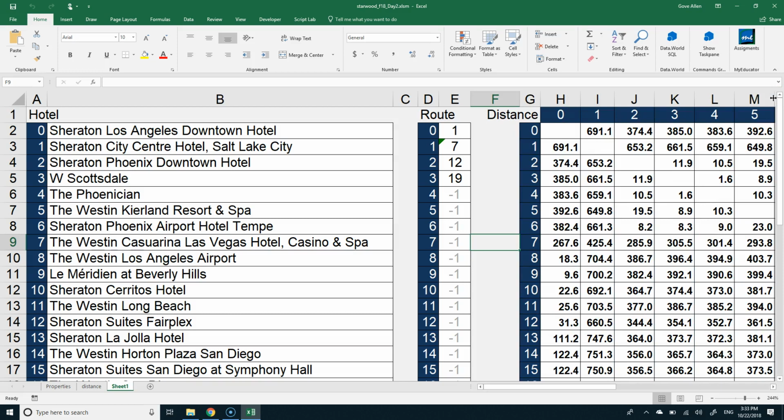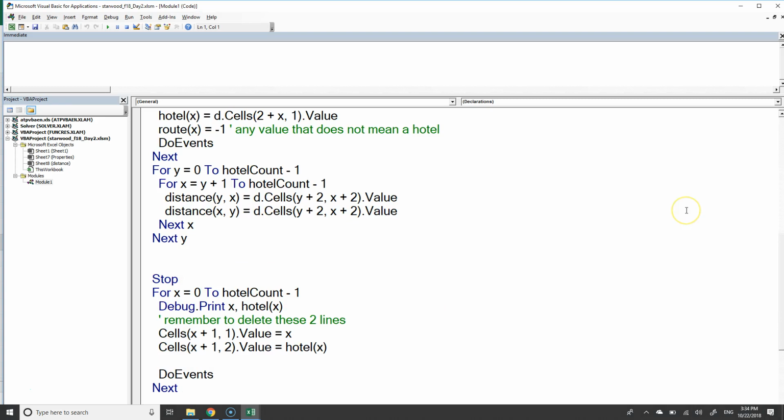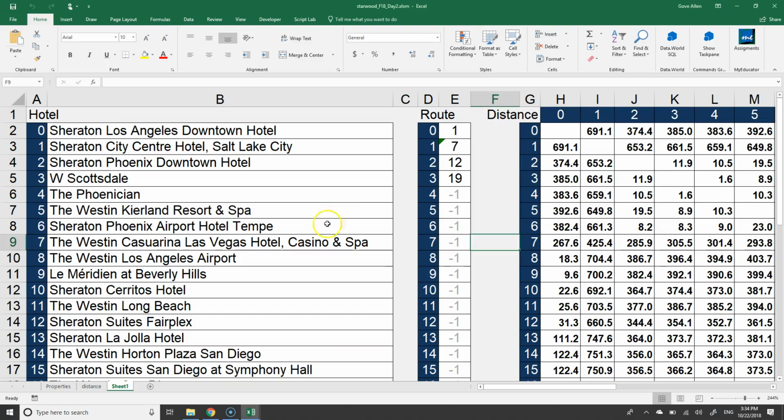Let's remember the problem that we're trying to solve, which is we are trying to calculate a route. We have some set of hotels. Here they are: the Sheraton, downtown Los Angeles. We've got one here in Salt Lake City, one in Phoenix, and some others here. We have road distances between each one of those. And so we have this distance grid here that says between hotel number 2 and hotel number 1, it is 653.2 miles. Hotel number 2 is the Sheraton in Phoenix. Hotel number 1 is the Sheraton here in Salt Lake City. And so we have the distances between each of those two.